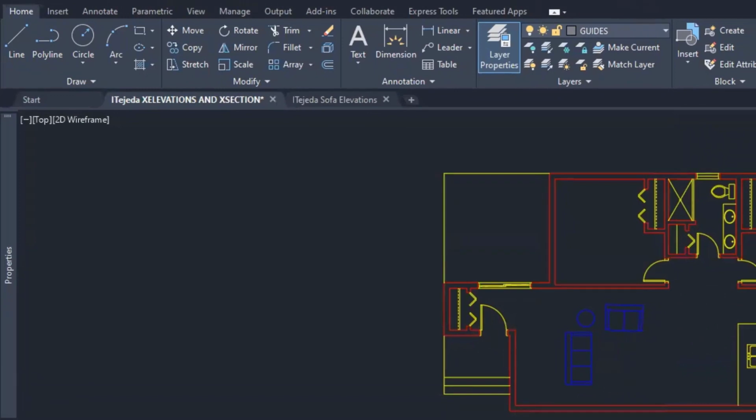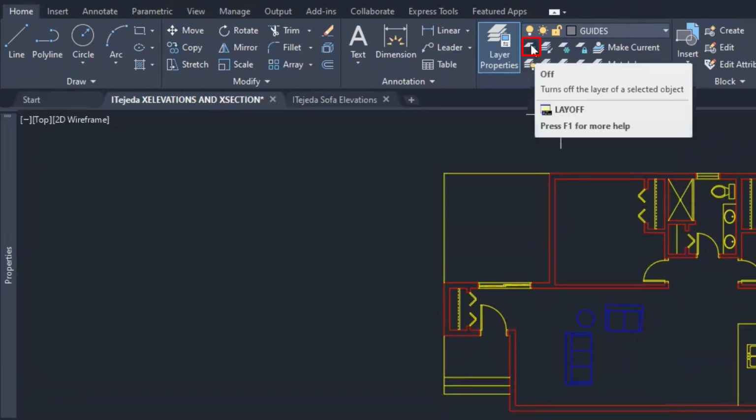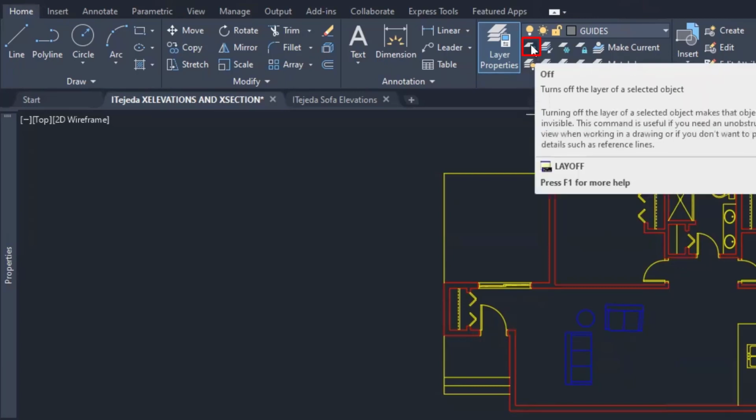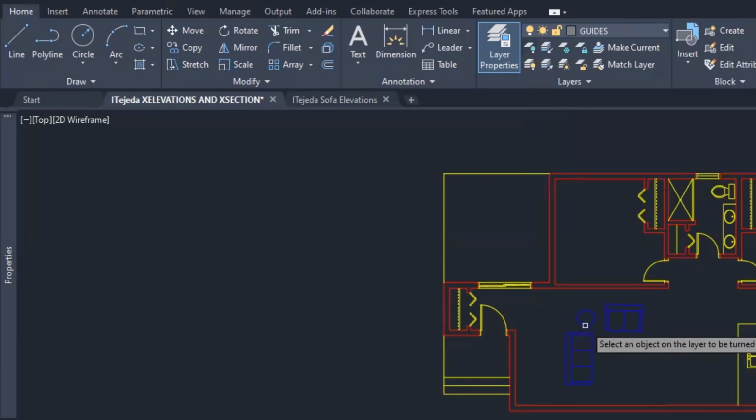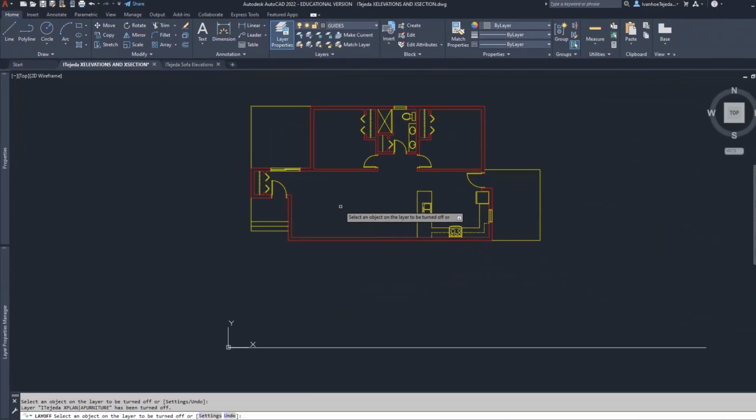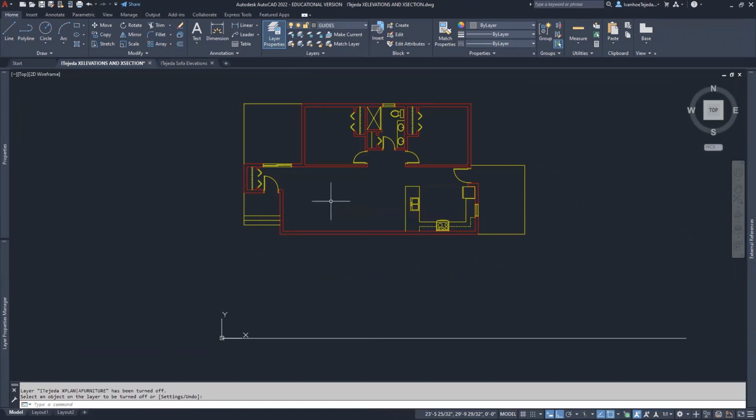For layers that I do not need to see, I go ahead and come up here to my layers panel, click off, and I'll turn off layers that currently are not important or needed for my drawing file. So I'll go ahead and enter. And now it's a matter of projecting lines down, but I'm going to start with my guides.